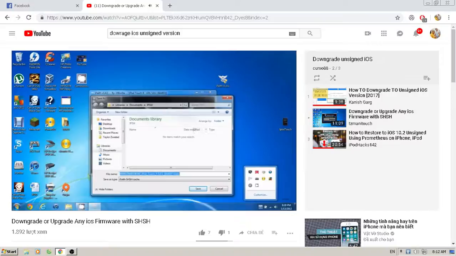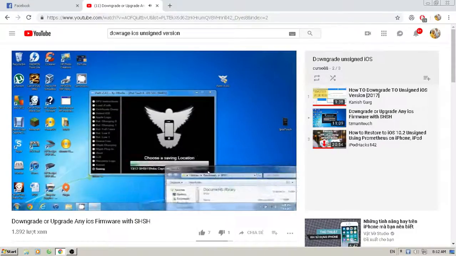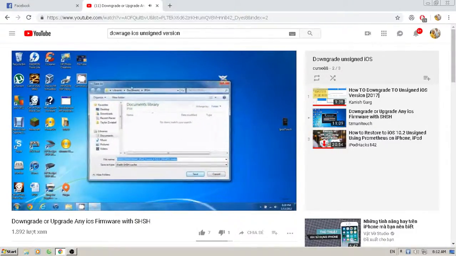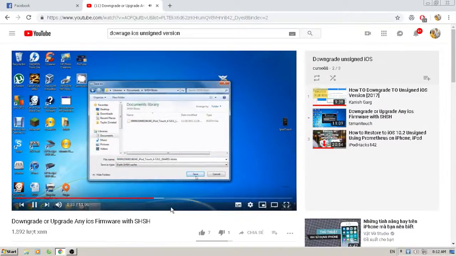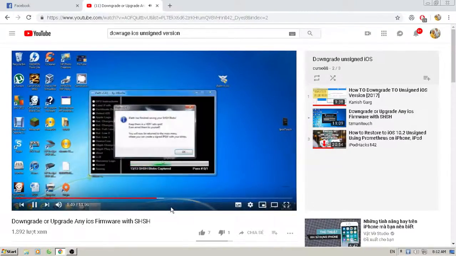Alright, so this thing is going to come up where it says save, choose a save location. You're going to want to pick where you want to save it, which I do in a folder, and then you just click and it will save it. Then I guess it saves it to this. Just leave them on your computer.